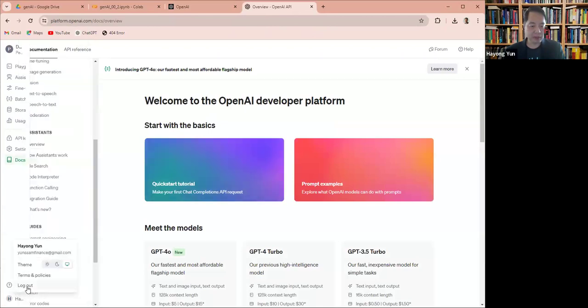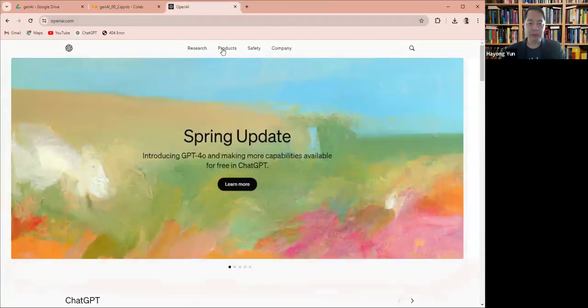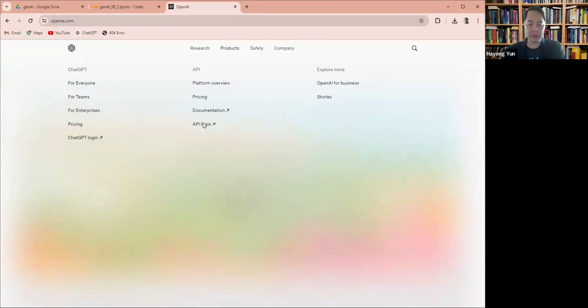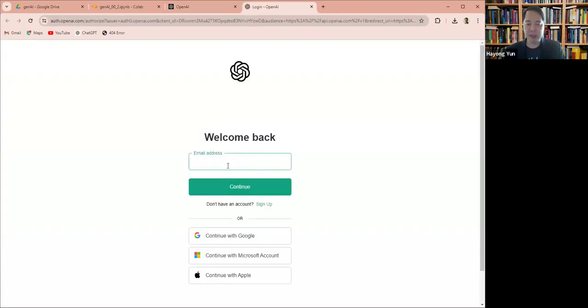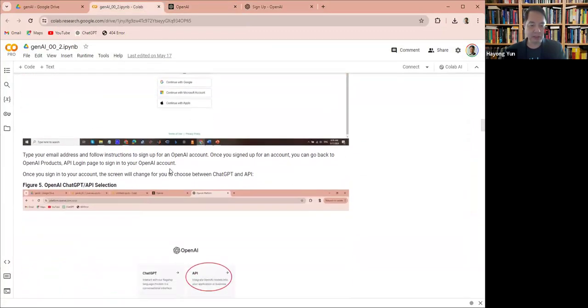Let me log out for now, okay? So if I go to OpenAI, then to products and API login, because I'm signed out, it either asks me to sign in, or if I don't have an account, it asks for sign up. So you should click sign up, type your email address, and following the instructions, you can sign up for an account, all right? So this is how you go and sign up for an account.